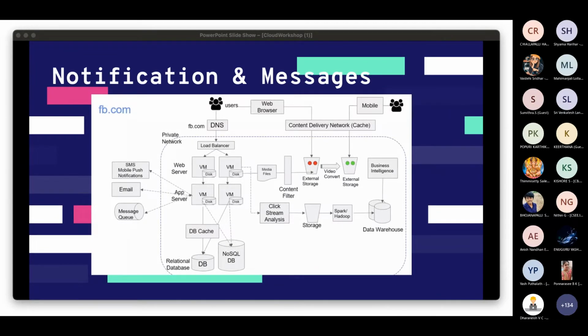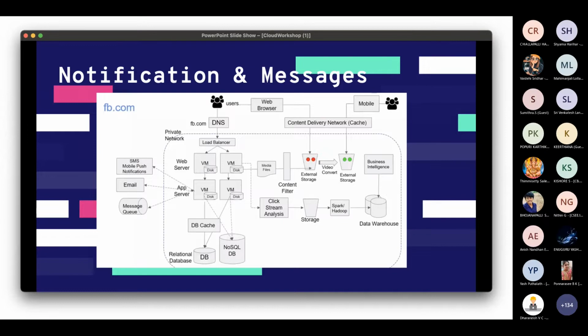We were in the notification. You have seen that whenever one of your friends likes a post or someone posts, you get a notification that your friend has posted a new video or updated his or her status, right? That is where we need to bring in these services called SMS, push notification and the email services.